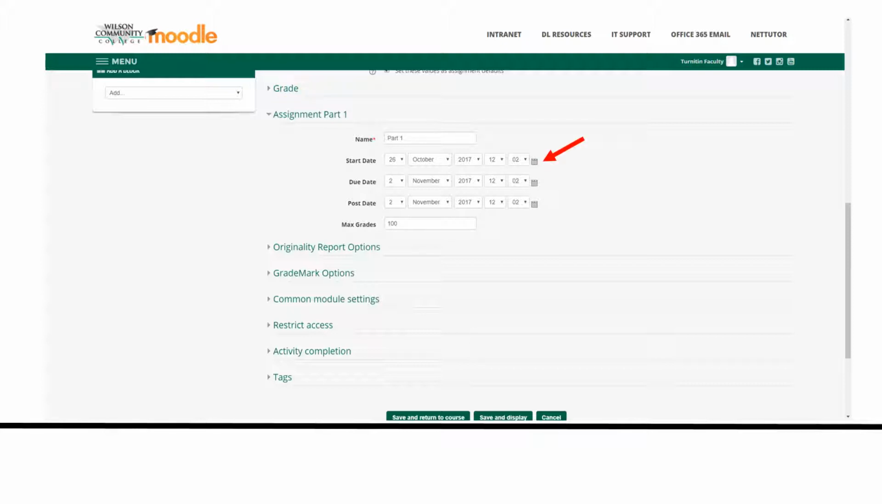Enter in the start date, due date, and post date. The post date indicates when you want your feedback to be released to your students. If you want your feedback released all at once, and you estimate that it will take you a week to grade all the papers, set the post date to be 1 week after the due date. Next, enter the maximum grade for this assignment.